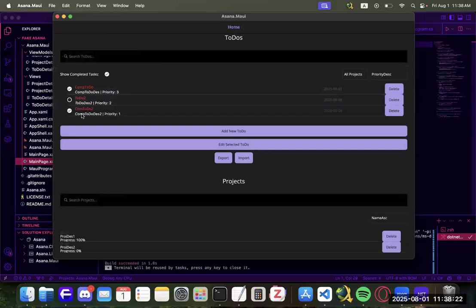So now this, along with comp to do, is marked as complete, and now project 1 shows complete. I could delete project 1, and then all of them in the project get deleted, and it's just that both of them were completed.